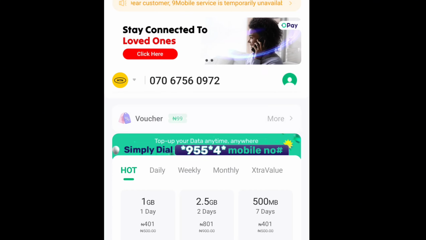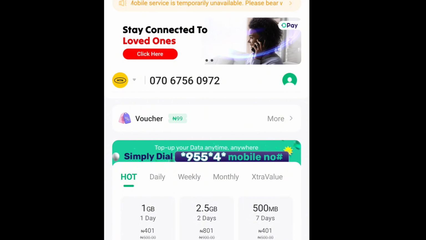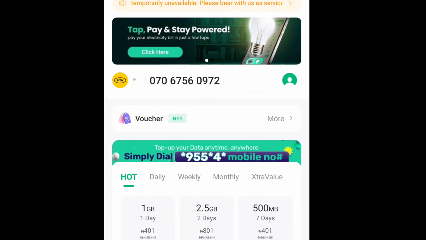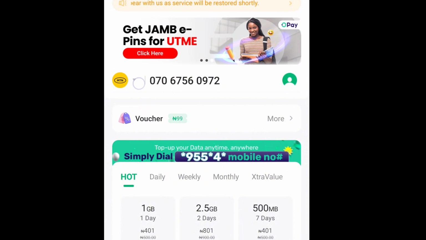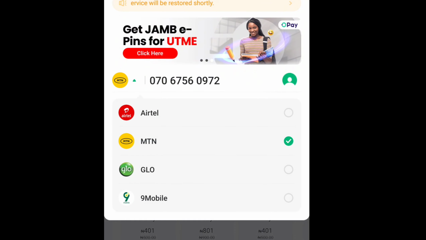Once you click on data, it will bring you to this interface. So we want to talk about Airtel. We have talked about MTN. You can also use one to get cheap data from MTN, but we want to focus on Airtel, so we are going to switch to Airtel.